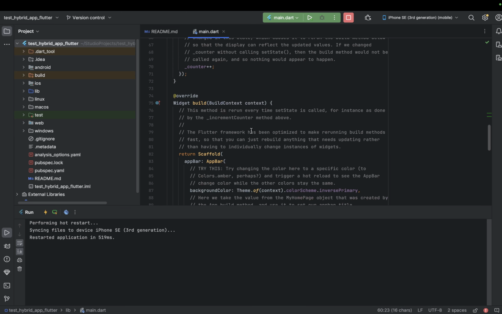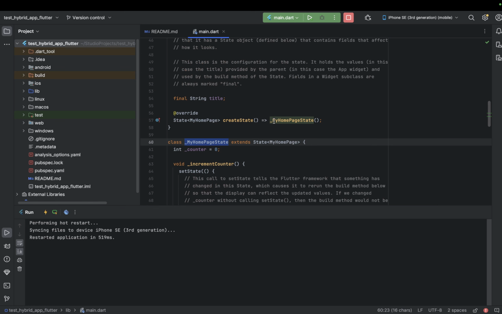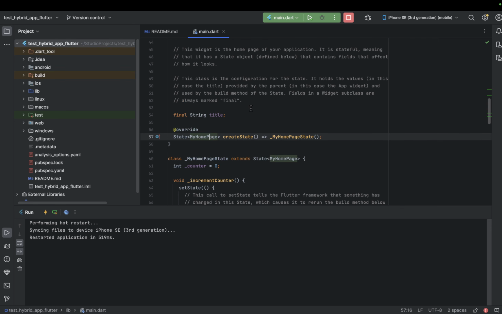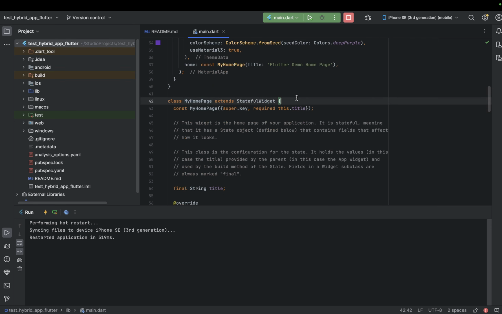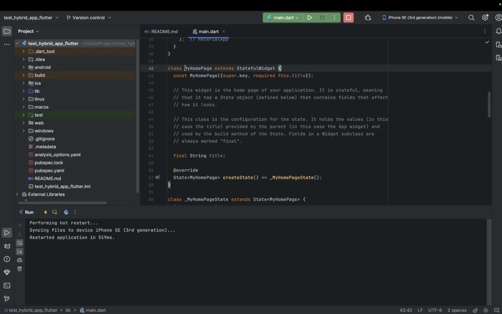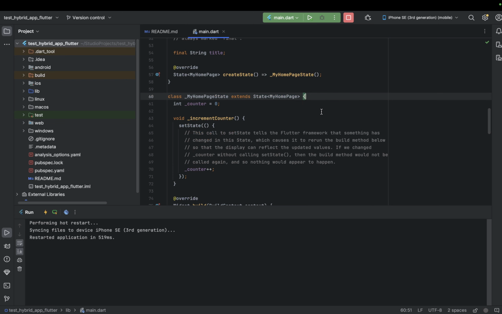Why? Because by default all the widgets are stateless. We need to create a state and give them a particular state. So that is why we are using this function. This is required. That is why we have two steps here. You might be wondering why there are two steps, right? First, we are creating this class, and then again we are creating this MyHomePageState.